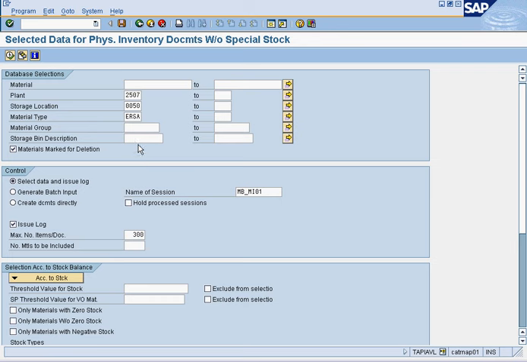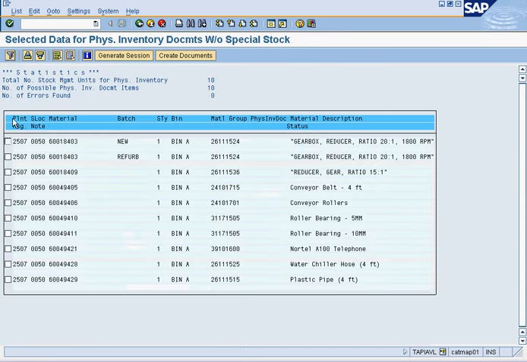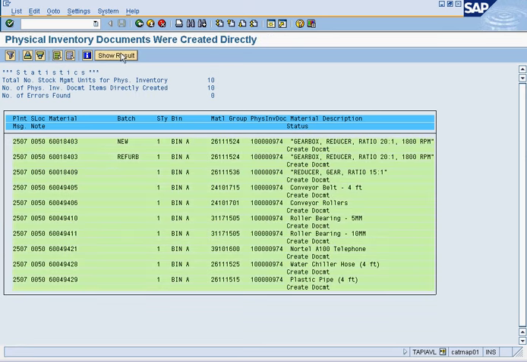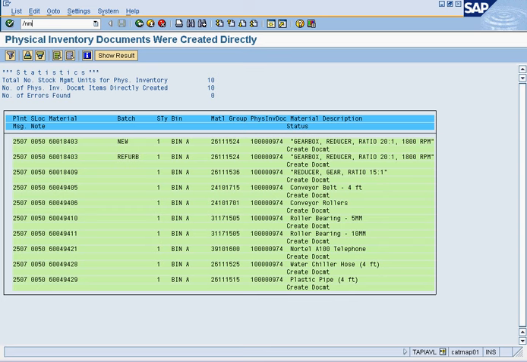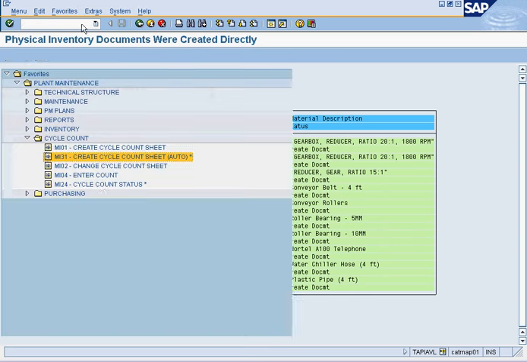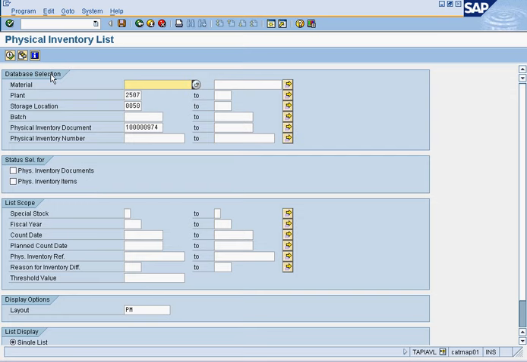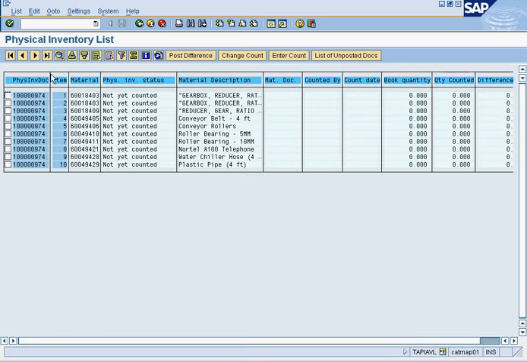Label it something. So here we're going to say bin A. Create documents. Show results. Perfect. So now we go to end the cycle count status. So we're going to go execute this. We're going to count this. First we're going to see the book value, the book quantity. Doesn't show any right now.